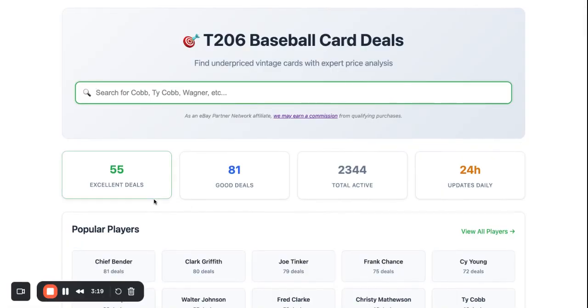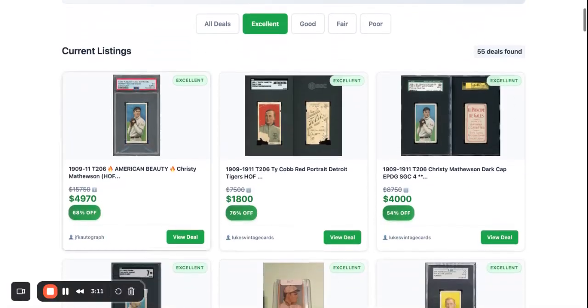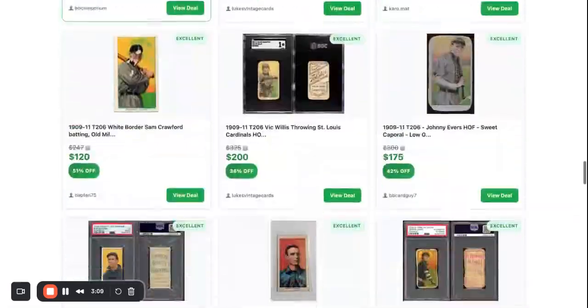So on the homepage here, you get deals listed by excellent, good. We can see we have over 2,000 deals listed. If we click into the excellent deals, this is going to show you, and you can scroll through, see what the deals are.